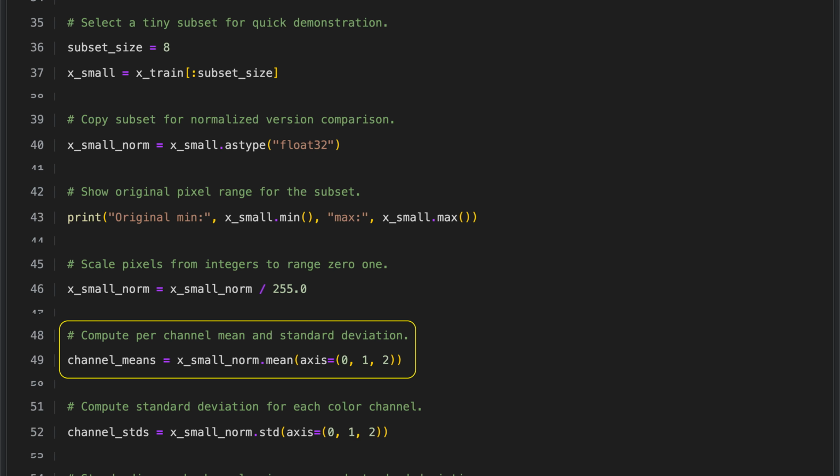We compute the mean value for each color channel across the entire subset of normalized images by averaging over the image dimensions and the batch of images. This gives us a single average value for each channel. These mean values describe the central tendency of the pixel intensities and are important for later normalization steps.